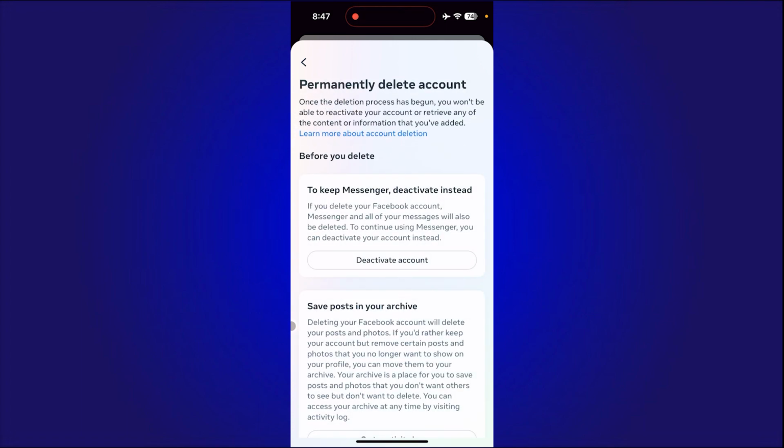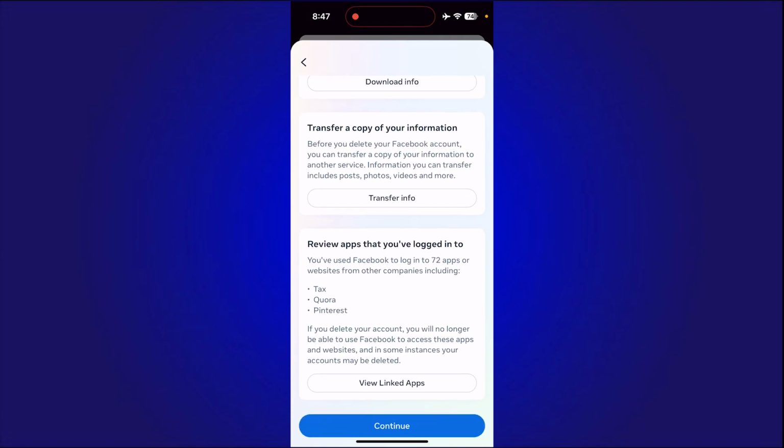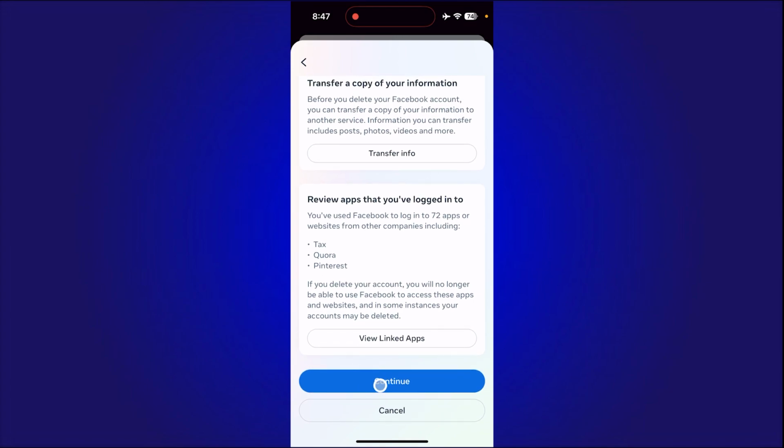And as you can see, we are redirected to this page, and it says keep Messenger or deactivate instead. If you want to deactivate Messenger as well, just press here, or else you can skip this. After that, scroll down, and from here you can press continue. After pressing this continue button, you will be asked to type your Facebook password. After typing your password, there will be the last step in which you just need to confirm you want to delete. Then your account will be deleted.